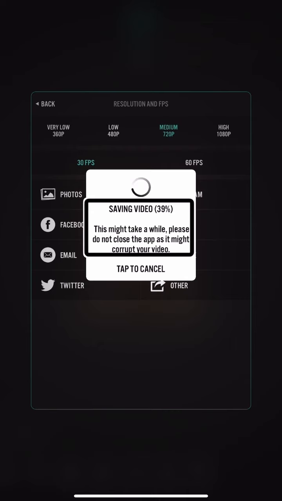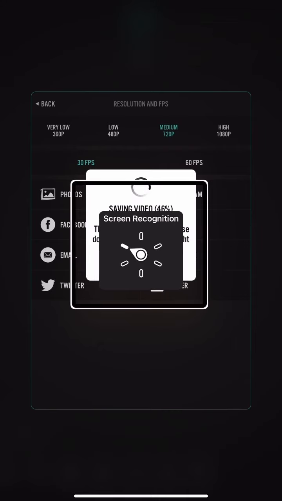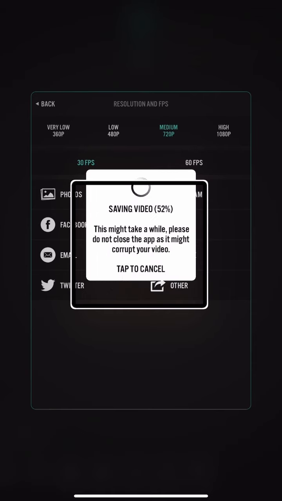22%. Okay, so I'll keep telling you things like that. Saving video. Screen recognition off. Containers. Headings. Characters. Okay, moving this is I'm doing that because I'm moving off screen recognition, so I don't put it on accidentally again.